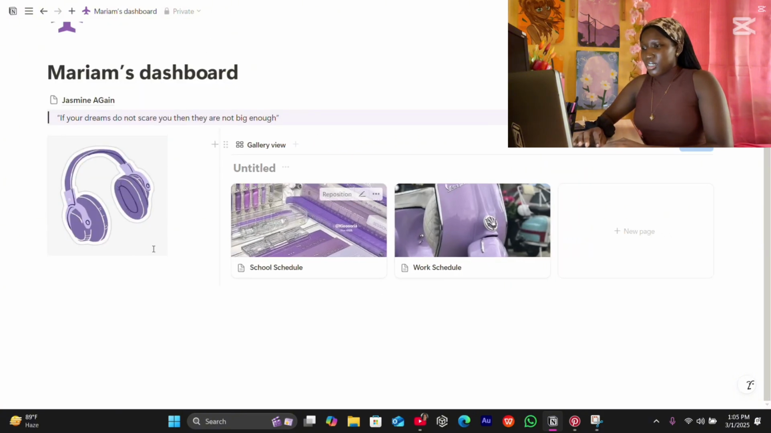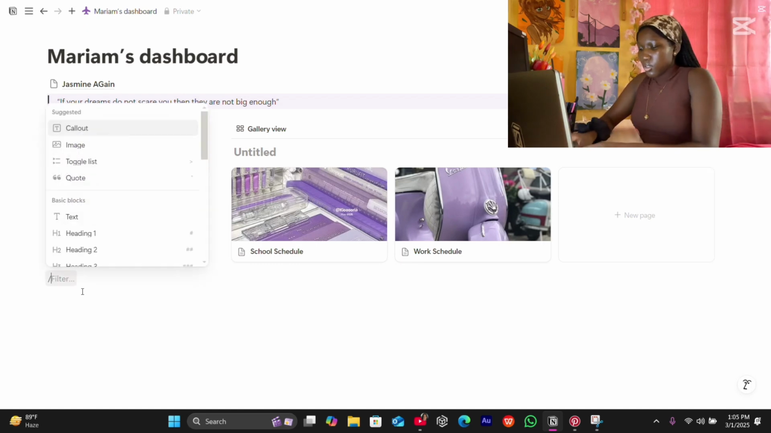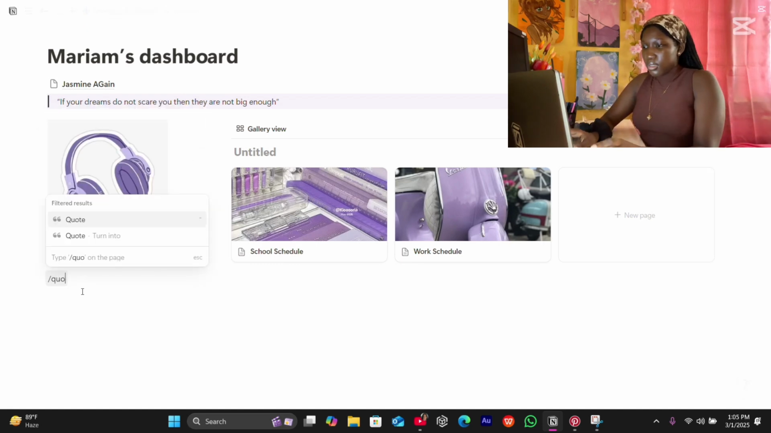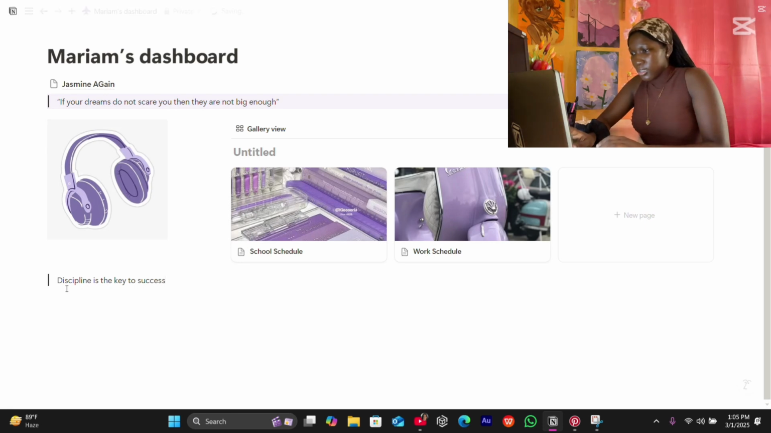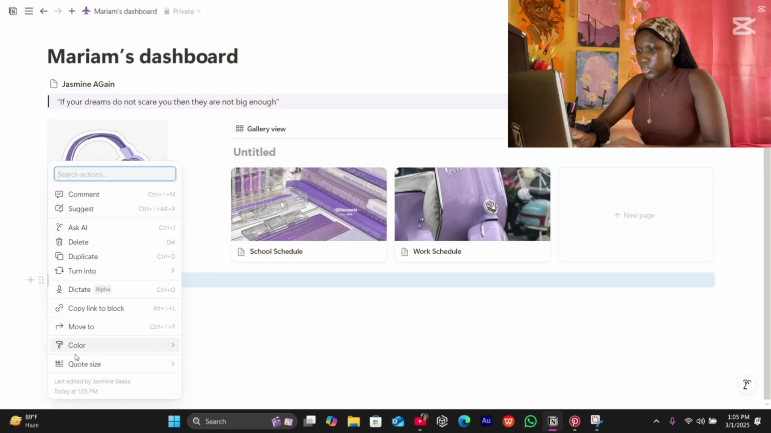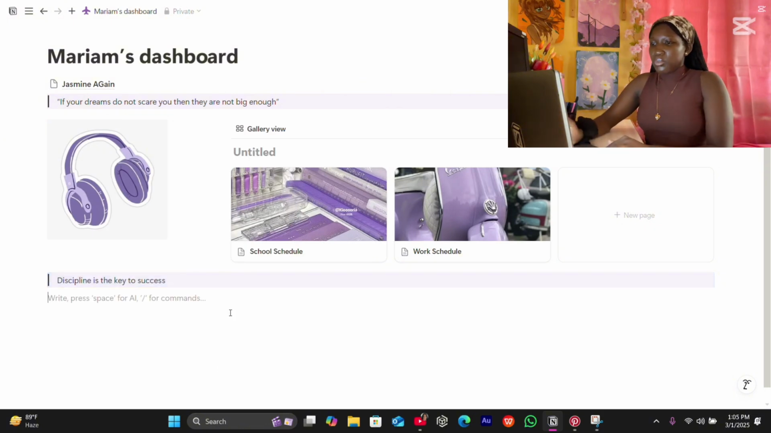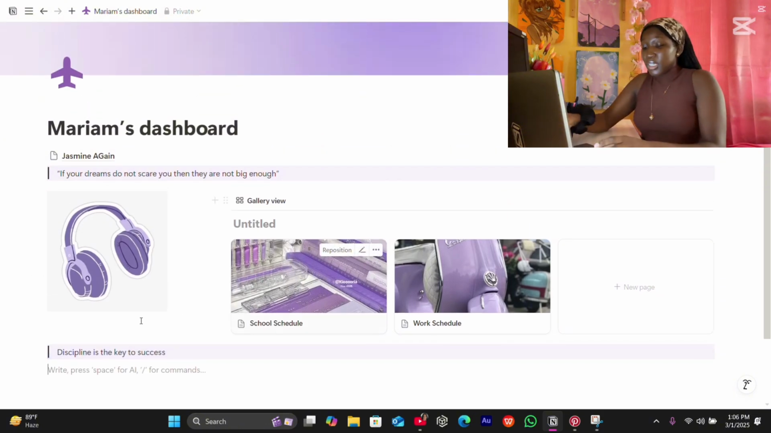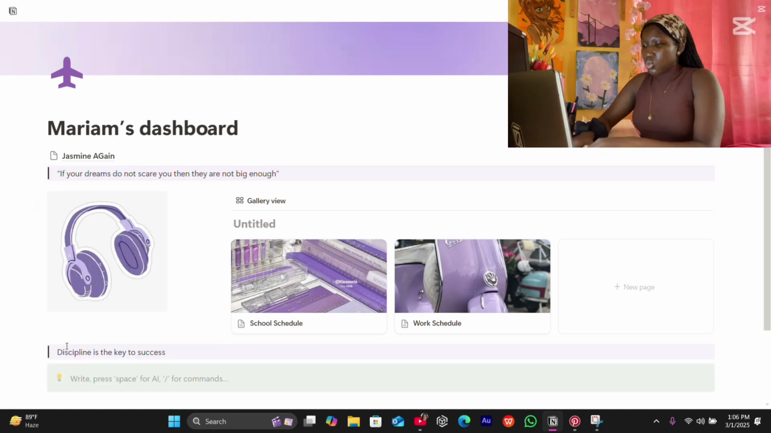I can add a quote again under here. Quote: discipline is the key to success. I can color it again. And that's pretty much it. So you can keep doing this. You can either make a callout also and write your quotes or whatever you want.